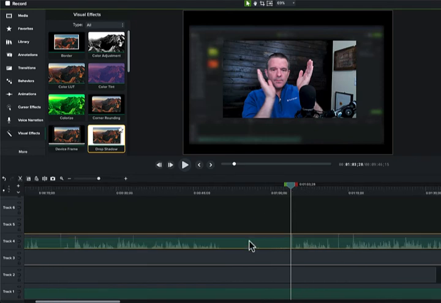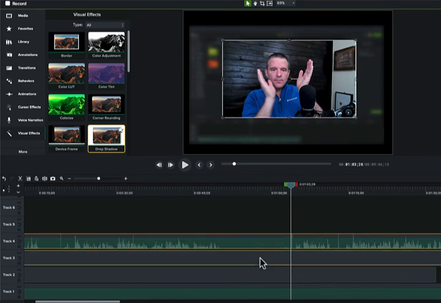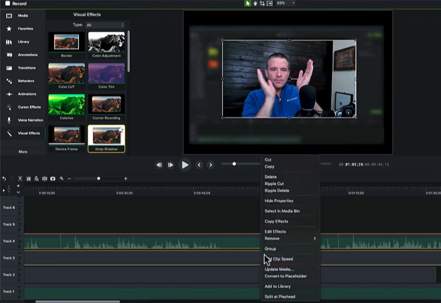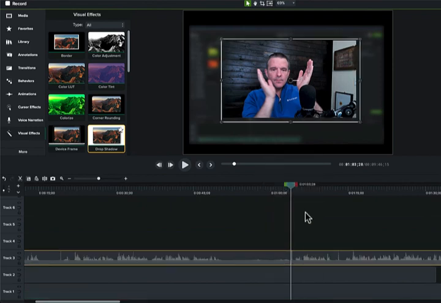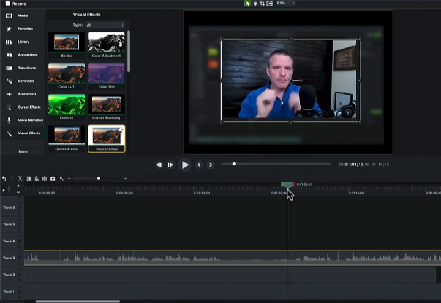Now, if you don't like having the audio and the video separated, totally get it. You can hold down the shift key, select them both, right click, group them together, and now you've got one file there that you should be able to work with.